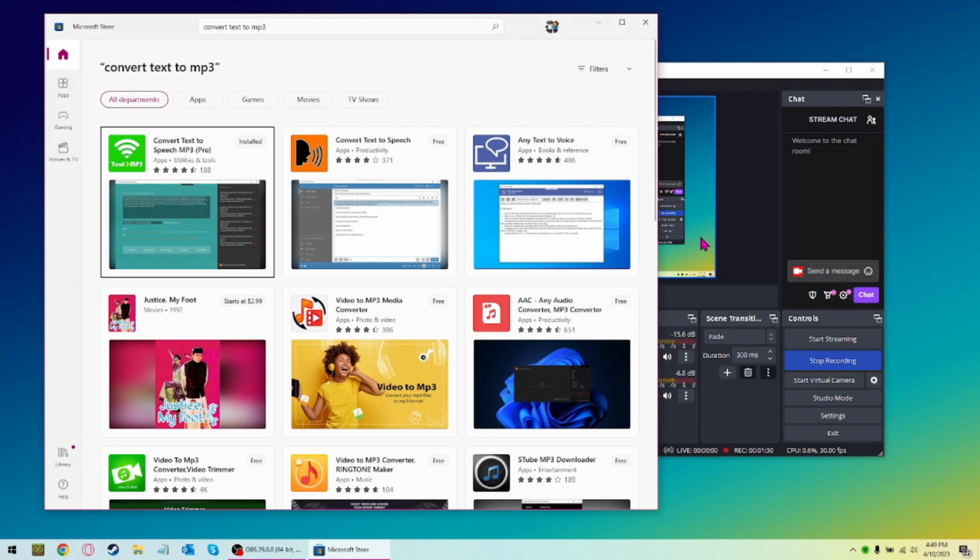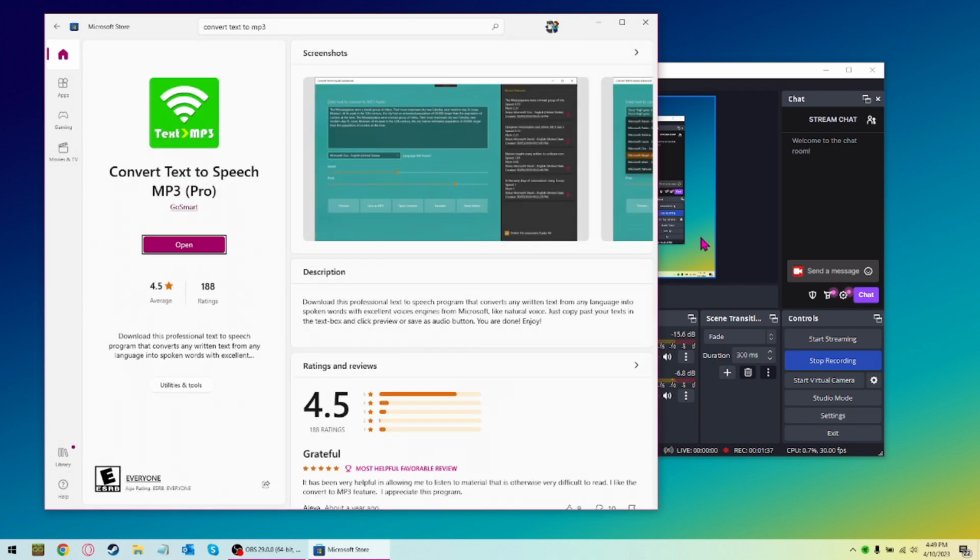Convert text to speech MP3 Pro. That's the one you want. Press enter. All right, mine lands on the open button because I have already got it from the store and installed it.